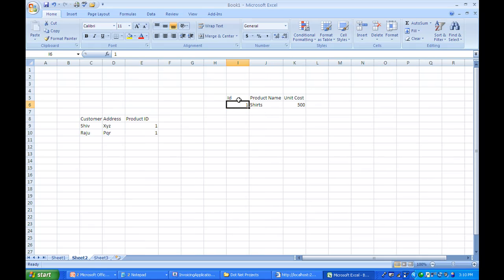Now this ID is called a primary key, and it is unique. And this is called a foreign key because it has been referenced. The transaction table, the table which references the key, holds the foreign key, and this is the primary key. The primary key is always unique. I mean to say, you cannot have again one and say pants. That's not possible. You have to make it unique, like let's say 2. So the primary key ID is always unique.